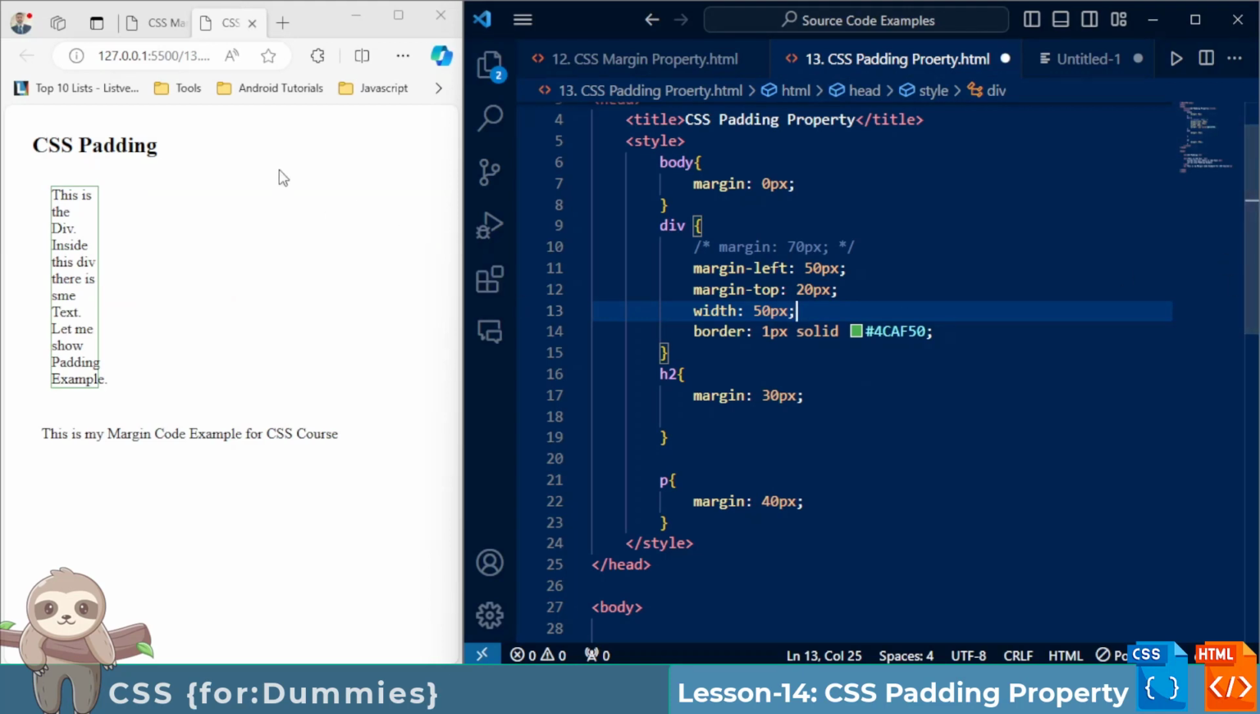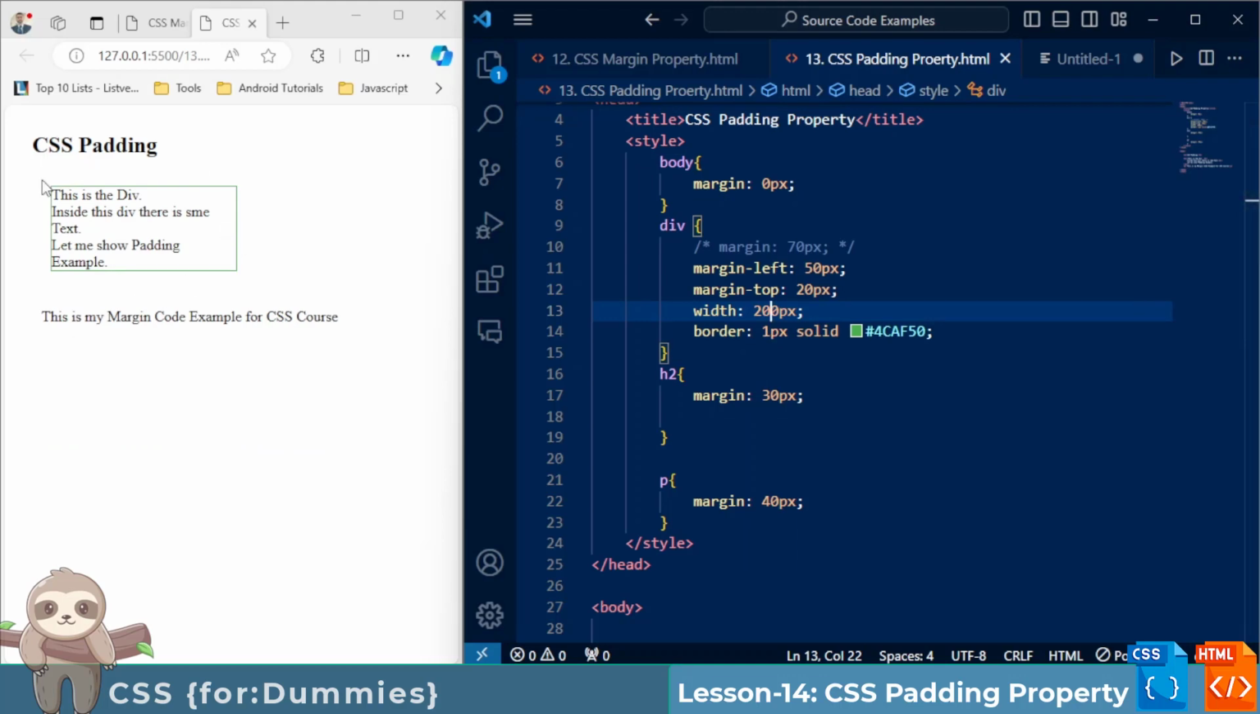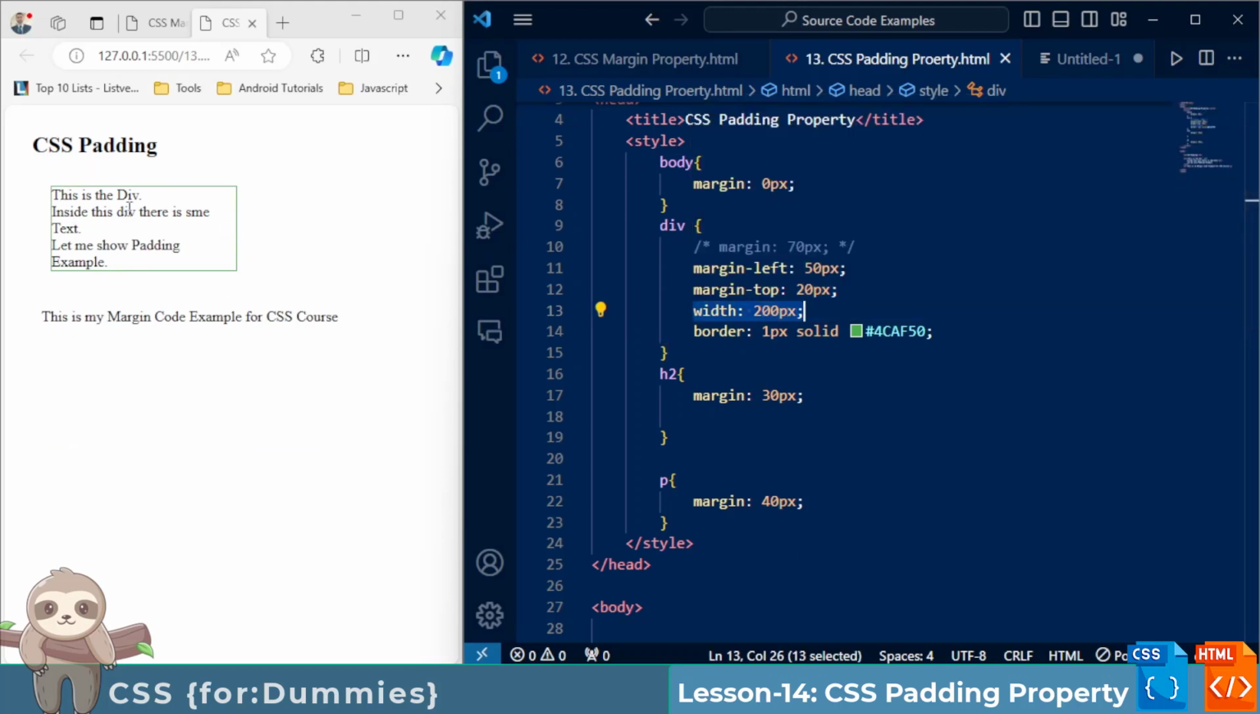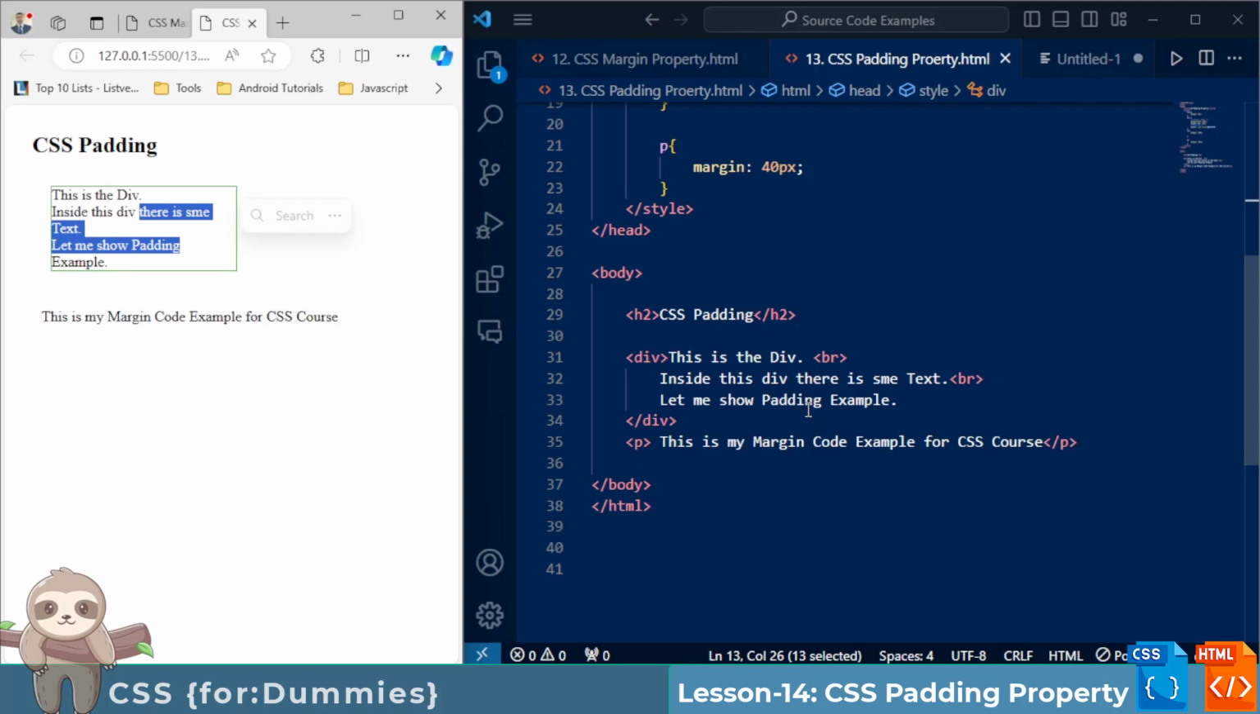So now you see this div, which previously went all the way to the end of the screen, is now only 50 pixels wide. Let me increase it. For example, I can say around 200. So now this div has a 200 pixel width. Because it has 200 pixels, the text is automatically wrapping around it and coming down because there's no further space for this component.